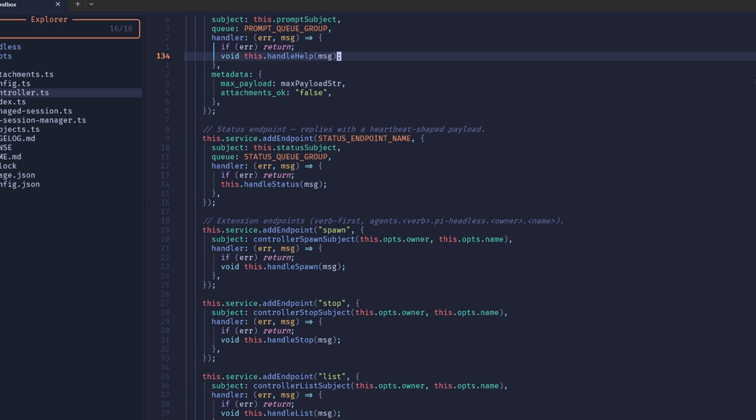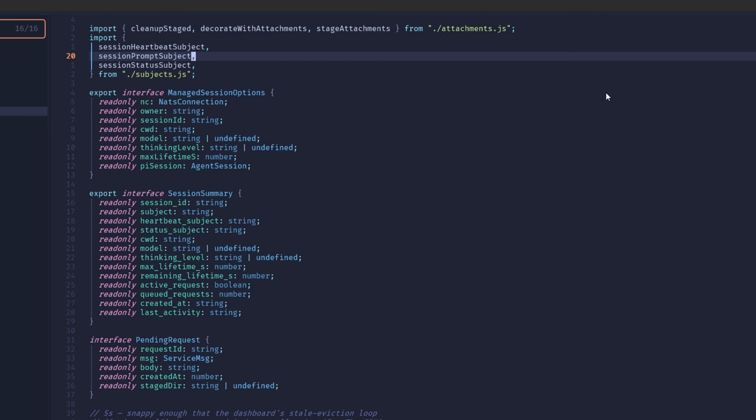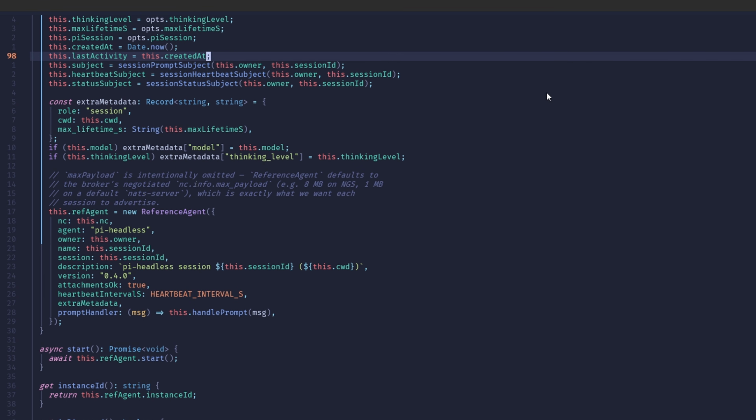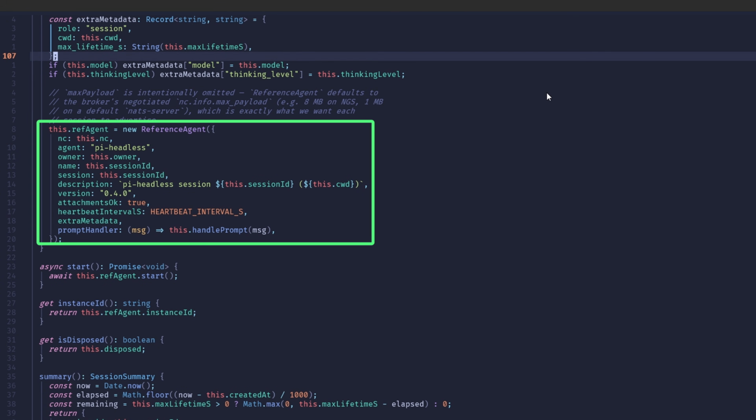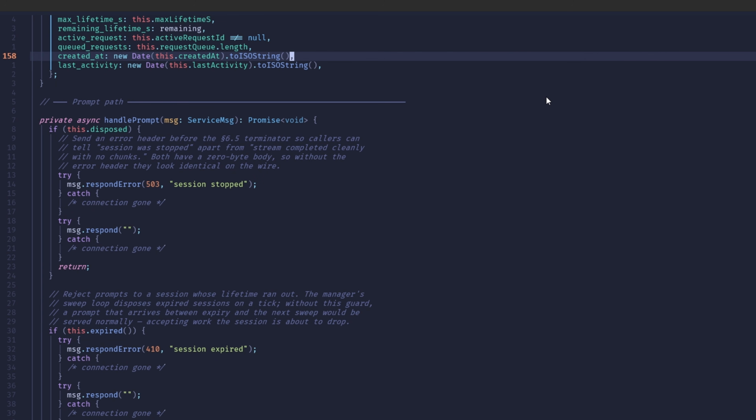And this should look familiar, so let's take a look. And this is where you're going to see reference agent. If you recall, we went over that a little bit in our last video. So again, this should look pretty familiar to you. This is where we instantiate our agent service using reference agent. So this represents each individual agent that's spawned by the controller. And then we have the functions that the agent service uses, like handle prompt. So let's run it and see what it looks like.